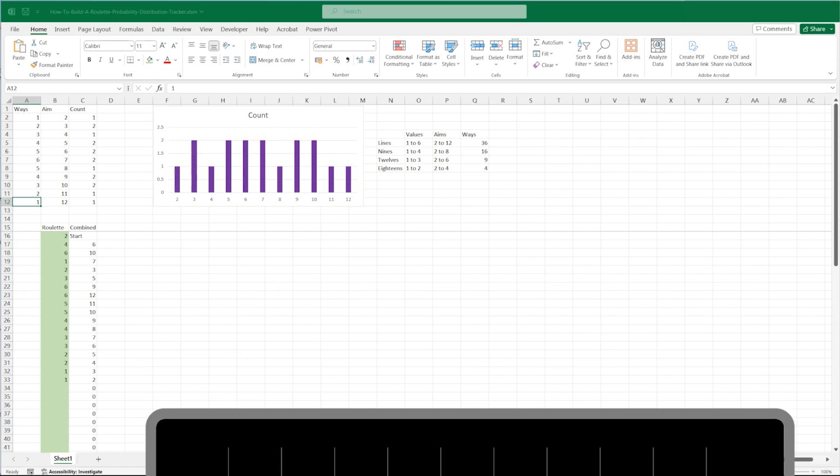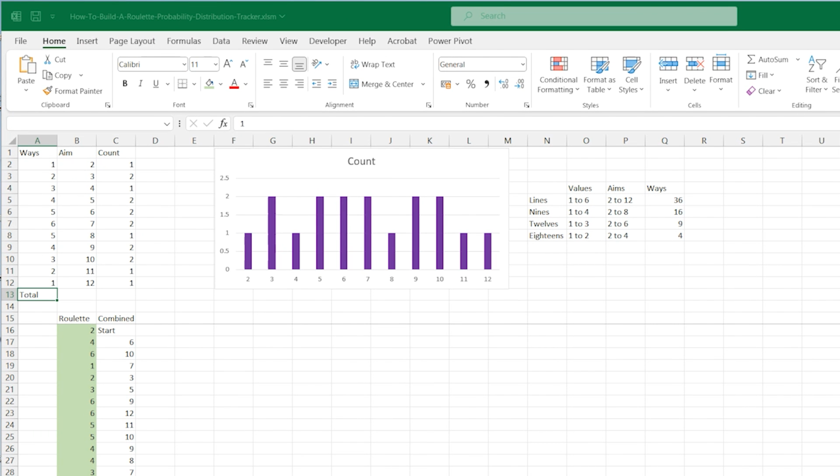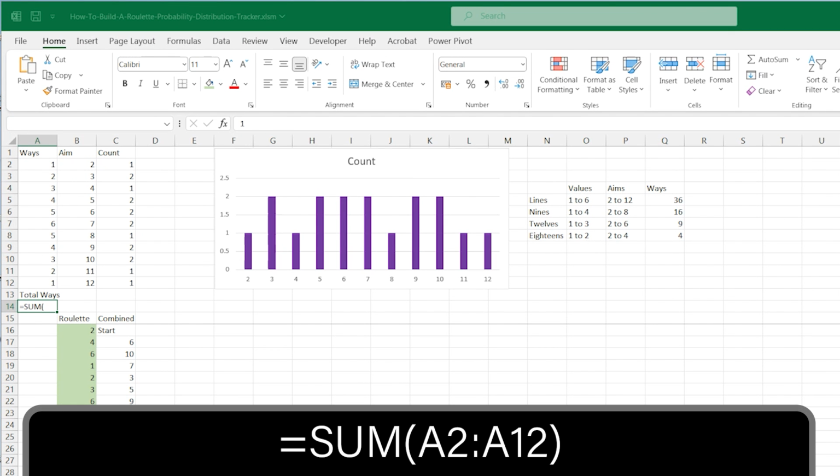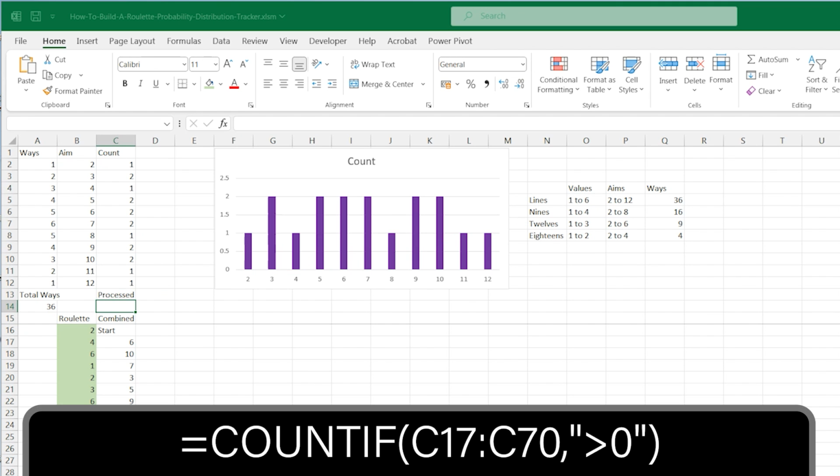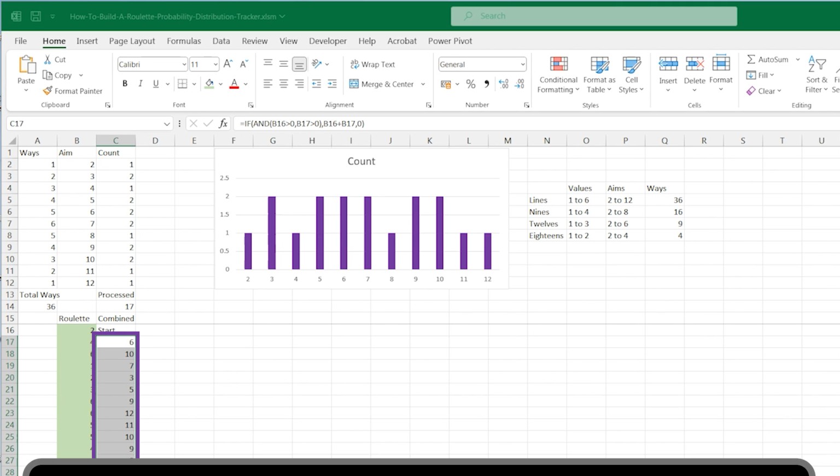To check we have done this correctly, type total ways into A13, put this formula into A14 and press return. You should now see you have 36, which matches with the information from the truth tables. Okay, in C13 type processed, and in C14 type the following formula, then press enter. C14 should now show 17, which is the number of results we have under the combined column. Great.